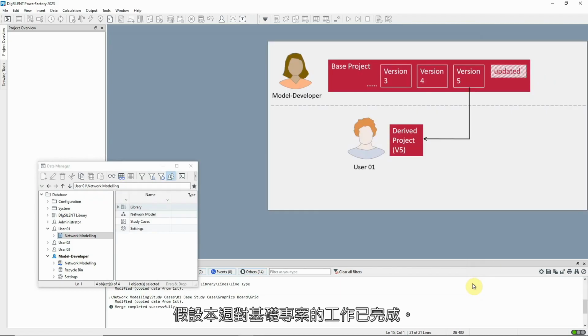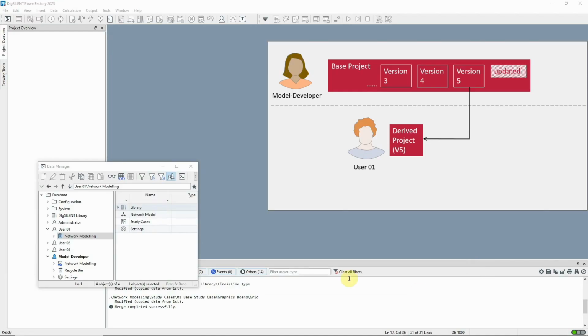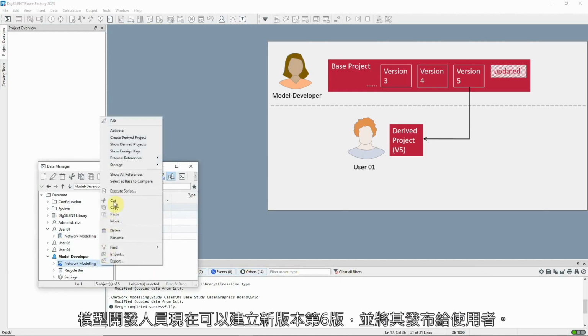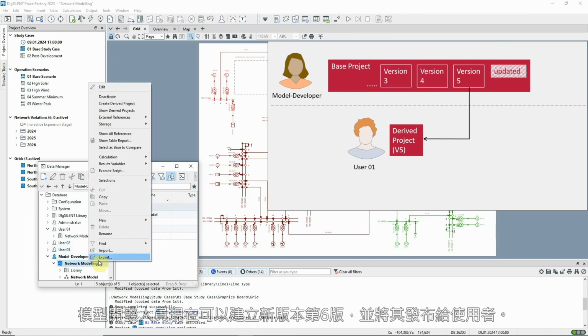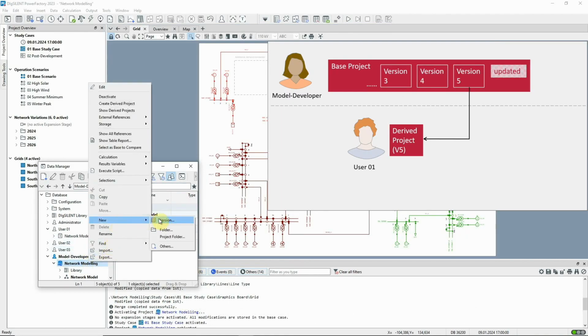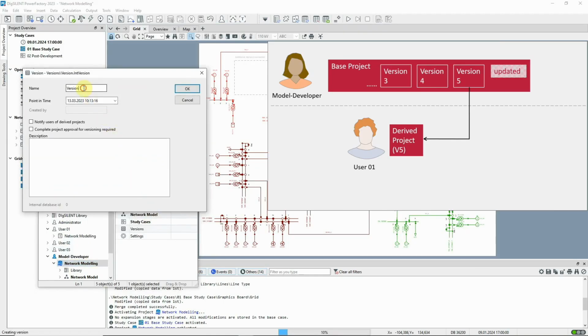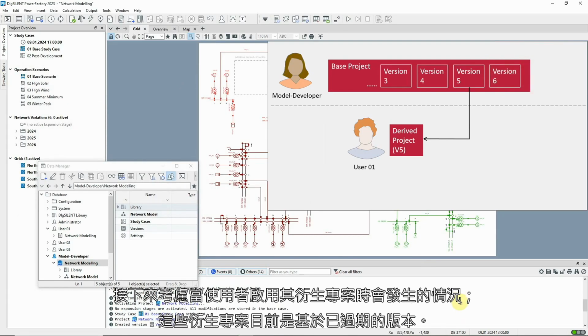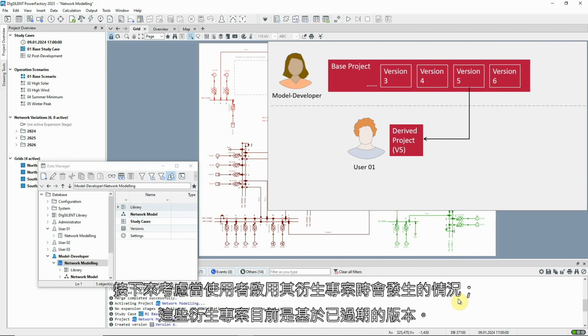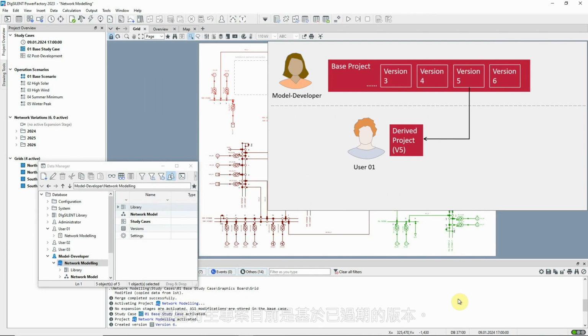Let's assume that the week's work on the base project is complete. The model developer can now make a new version, version 6, and release this to the users. Let's next consider what happens when users activate their derived projects, which are now based on an outdated version.